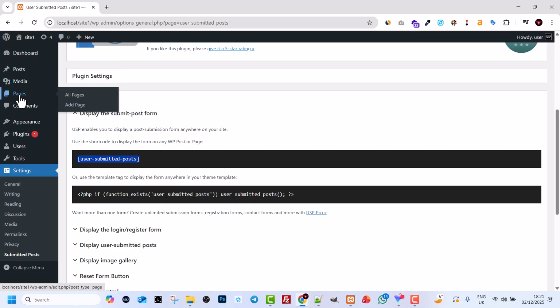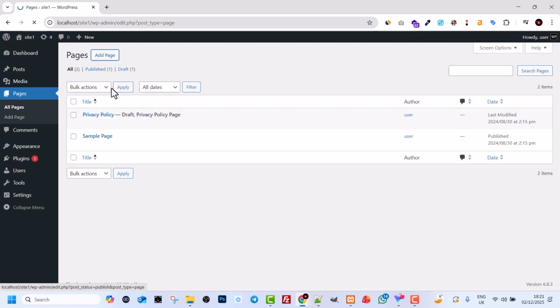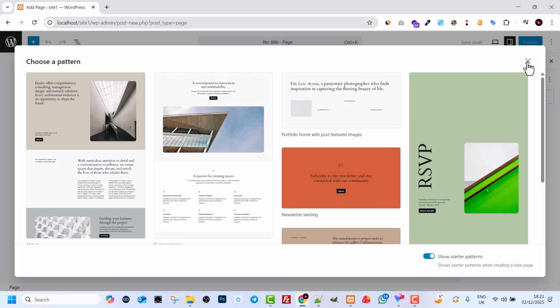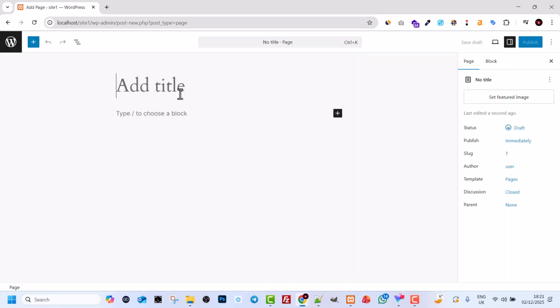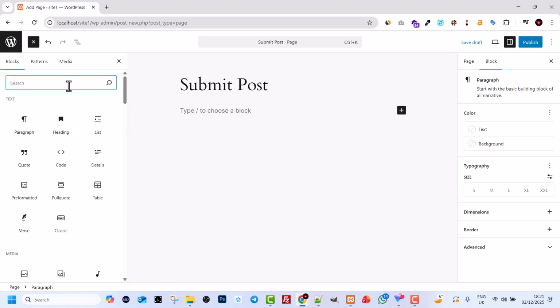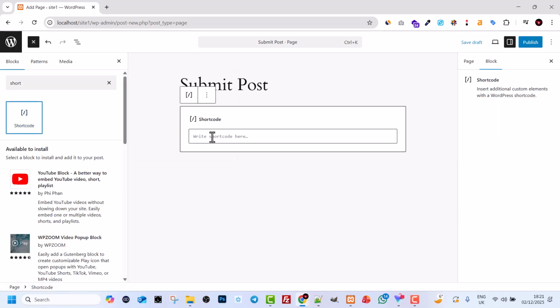So click on pages, add new page, and call this page however you want, but I will call this page submit post. Paste this particular shortcode which you just copied here. Actually, this didn't recognize that it is a shortcode, so click on the plus sign, then search for shortcode, click on shortcode, and then paste the shortcode into this field.